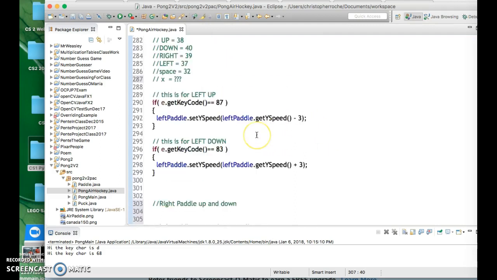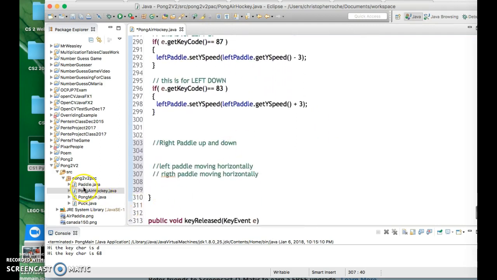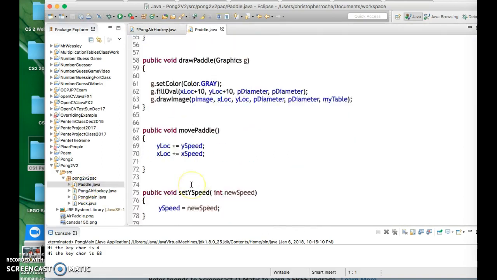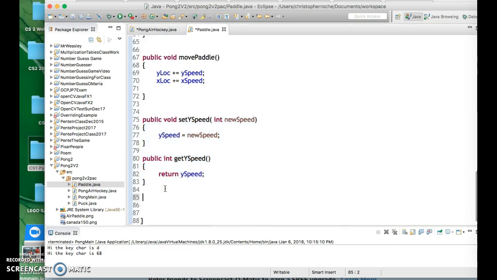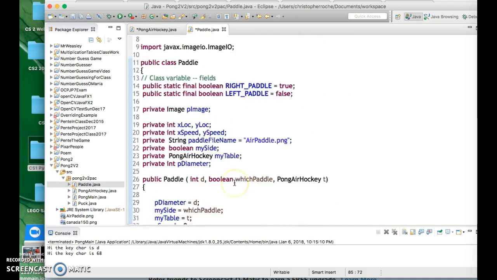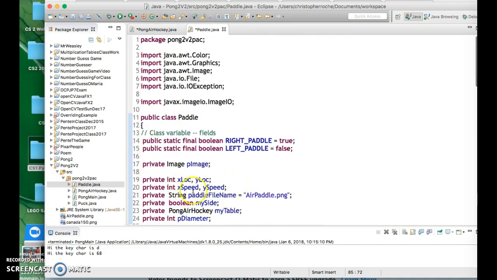Okay, it's basically the same system, but it requires you to go into Paddle again and make setters and getters. So you'd have to make setters and getters here for X speed, so you can change the X speed. They're also called accessor methods because they allow access to this private variable up here, X speed.